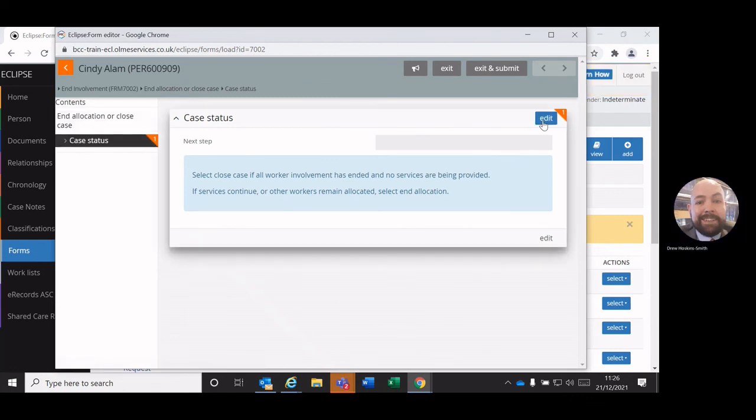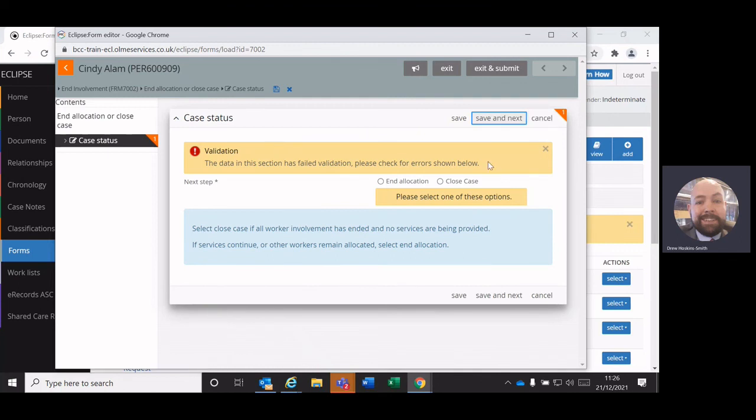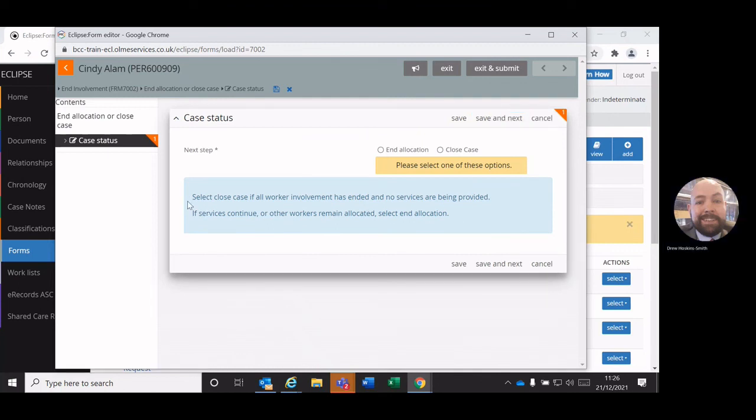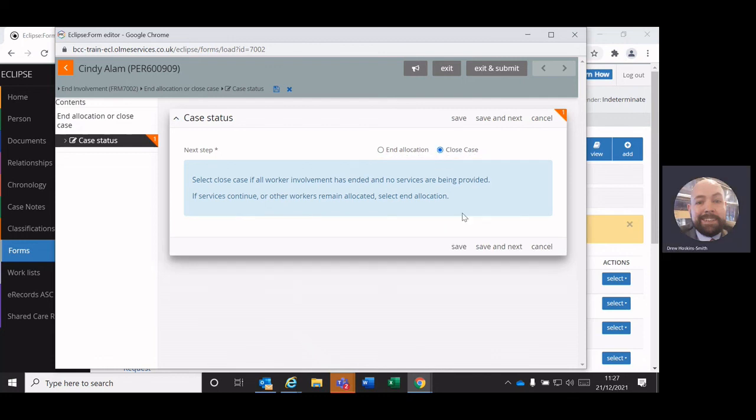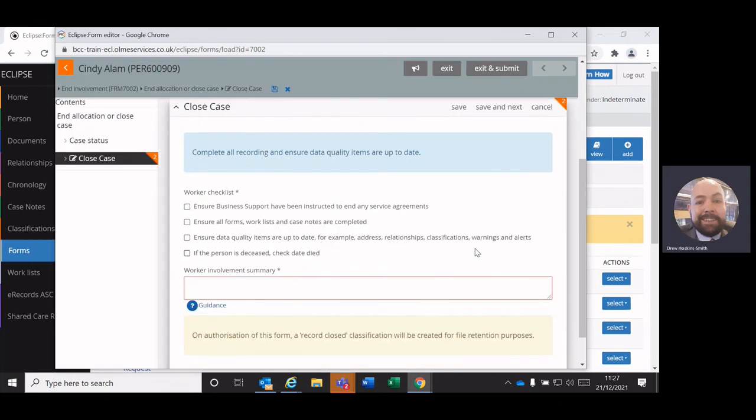In case status, you can see straight away we've got information there: select closed case, full work involvement has ended and no services are being provided. If the services continue or other workers remain allocated, select end allocation. So this is basically, are you just putting the form in to say that you're done with what you're doing but the citizen remains, or has the citizen, which it could be they've passed away or moved out of area, some reason why we no longer are doing anything with them. We're going to click close case, and we're going to save and next.